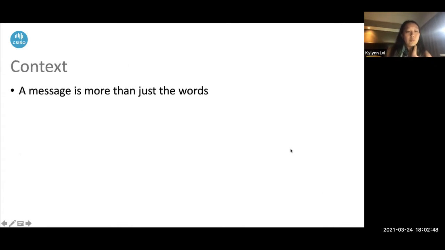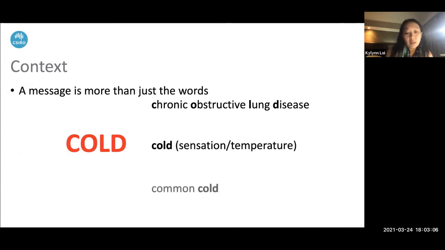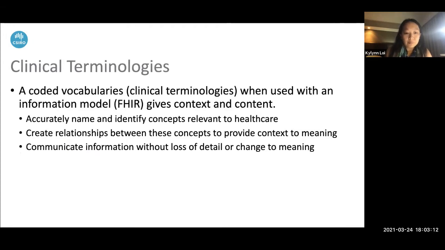So a message is more than just the words, it's the context as well. For example, the word cold or COLD, are we referring to chronic obstructive lung disease? Are we referring to the sensation or temperature of being cold? Or are we talking about the common cold? Without context, it's hard to know what we mean.